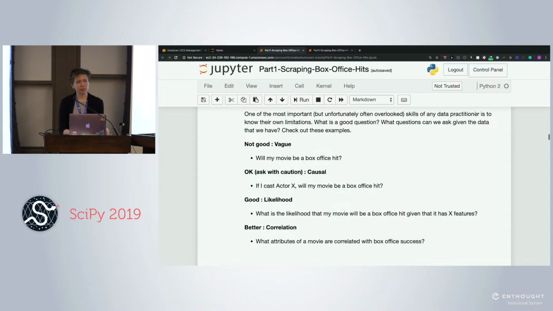Things that tend to be a little bit easier to answer directly with data. Causality tends to be difficult to prove. You can show that things are correlated, like if more movies that cast The Rock are a box office hit, or getting likelihoods as well. Like, given that we get this actor, what is the likelihood that the movie will be a box office hit? So it's important to ask these questions in a way that you can actually answer.